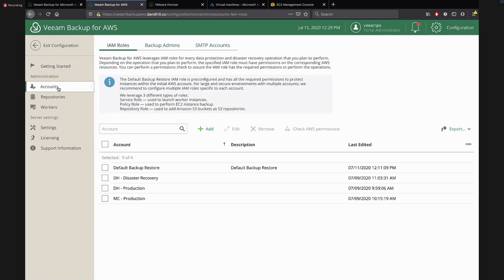Now, as I mentioned, talking through the slides, AWS, we have the ability to support multiple AWS accounts. So you can see here, we've got 4 accounts here. These are all based on IAM roles. We have the default backup account. We have a disaster recovery account that I use. I have a production account.